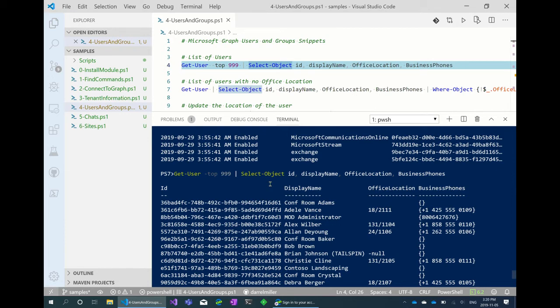AutoRest does provide a support. We have to put some annotations in the open API. Should be fairly straightforward, but I would love your feedback with regards to what is the right way to expose paging through collections within a PowerShell environment.